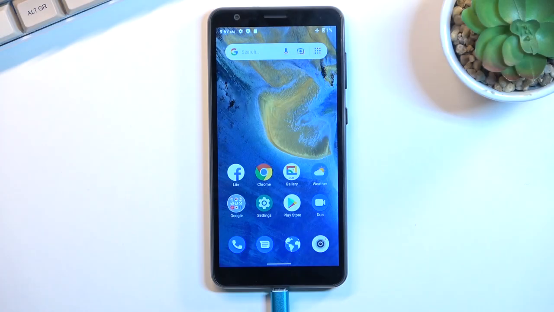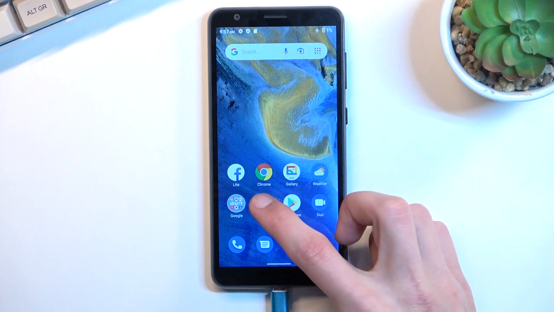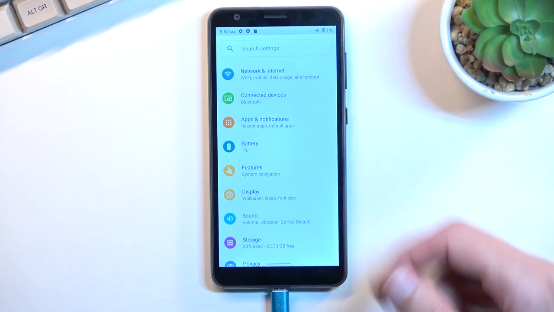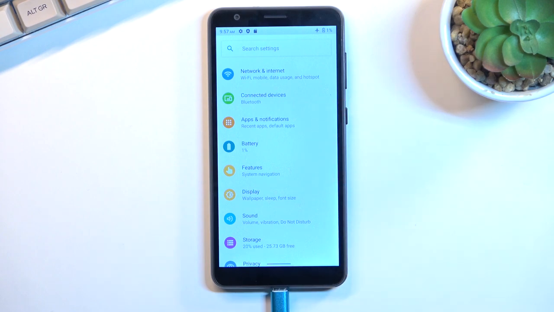Welcome. In front of me is a ZTE Blade A31, and today I will show you how you can capture a screenshot on this phone. So to get started, you will want to open up content that you wish to capture. I'll be using settings as an example for this.